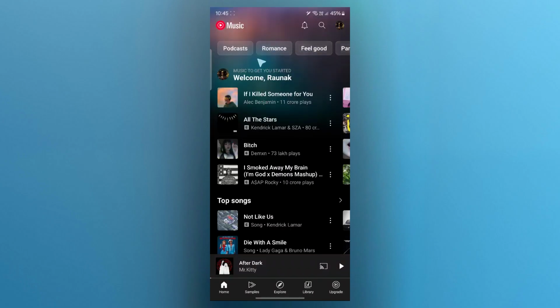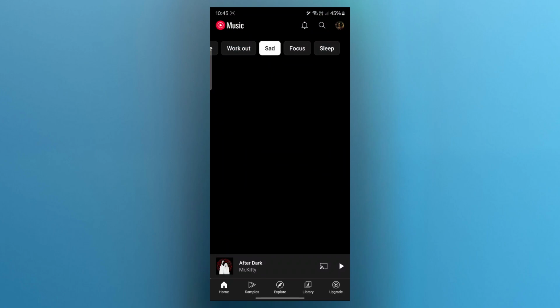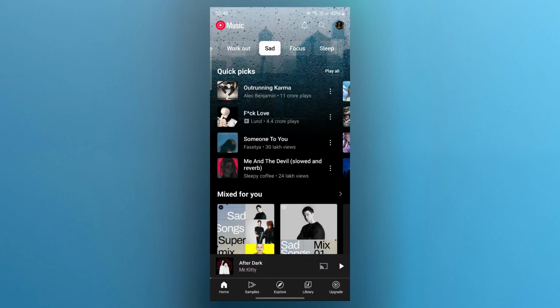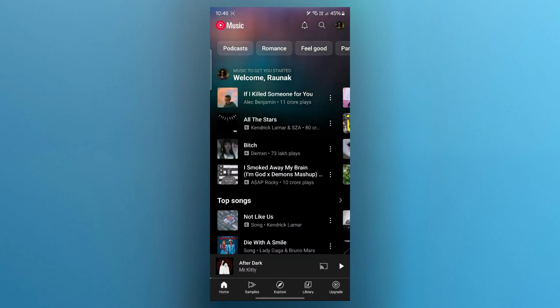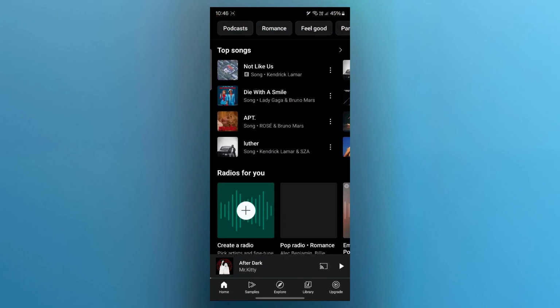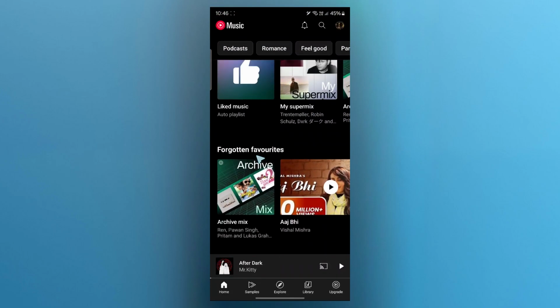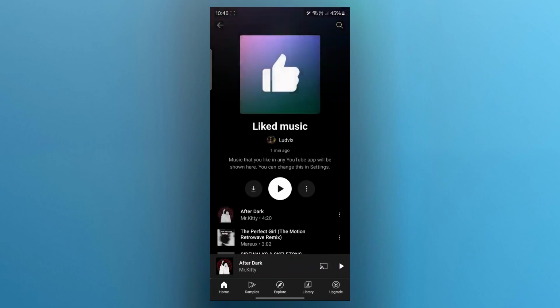After this, you also have some categories like podcast, romance, feel good, party, relax, sad, focus, sleep. So you can categorize music using these bars. Just navigate to any category and that will show up all the songs that will be in that category. Now, it will also show up top songs, radios, mixed, and your liked music will be available here.